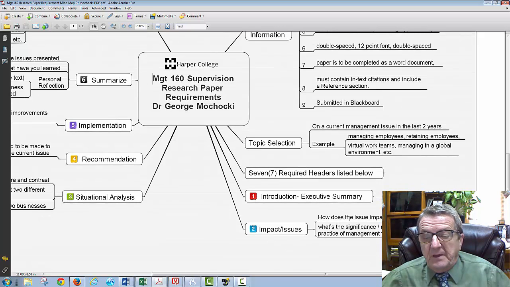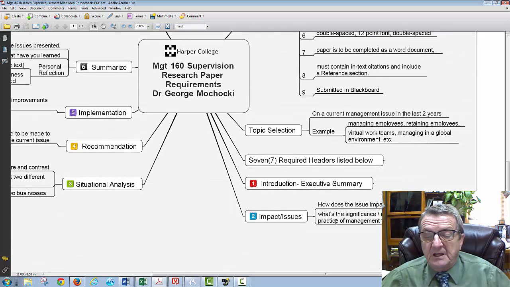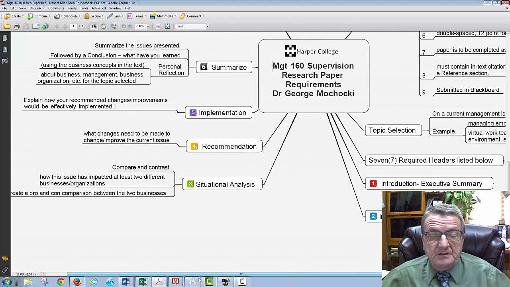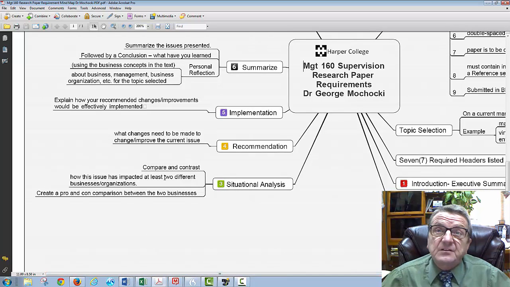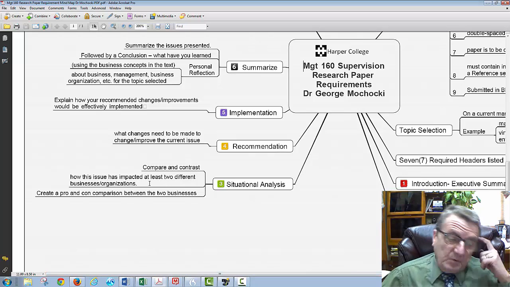Okay, and then impact. How does this issue impact management today? What's the significant relevance in the practice of management? And then you go to number two. These are all headers, and situation analysis: compare and contrast how this issue impacted at least two different businesses or organizations.